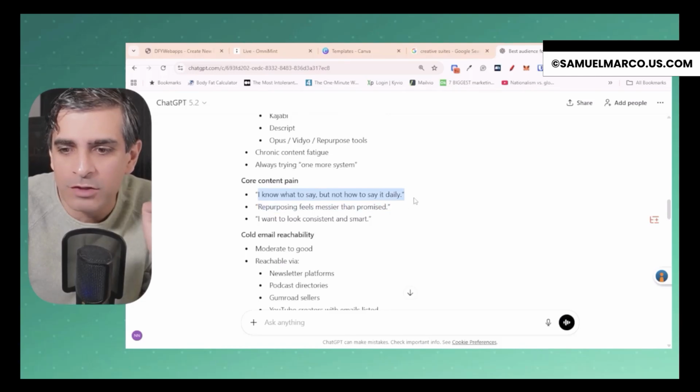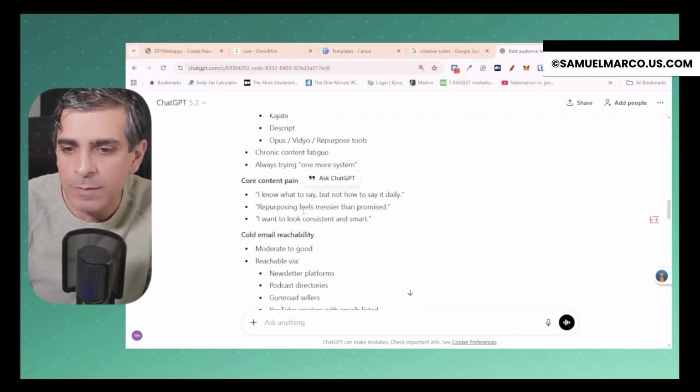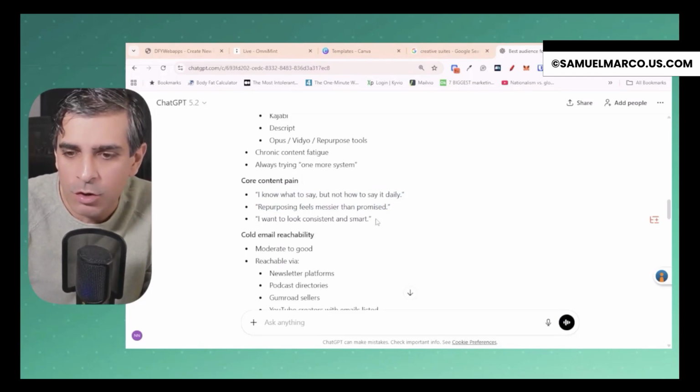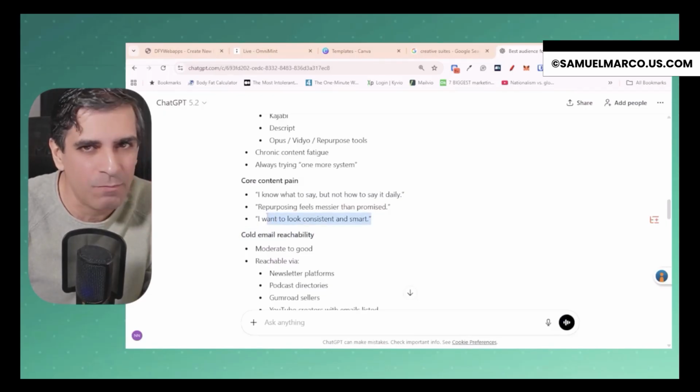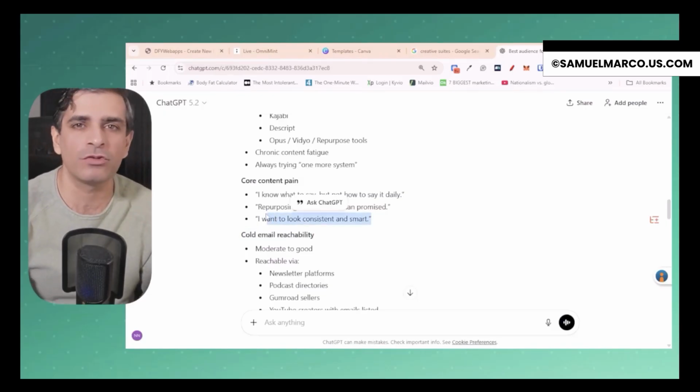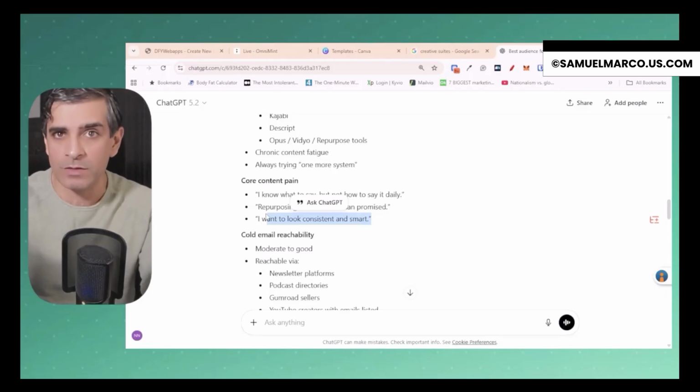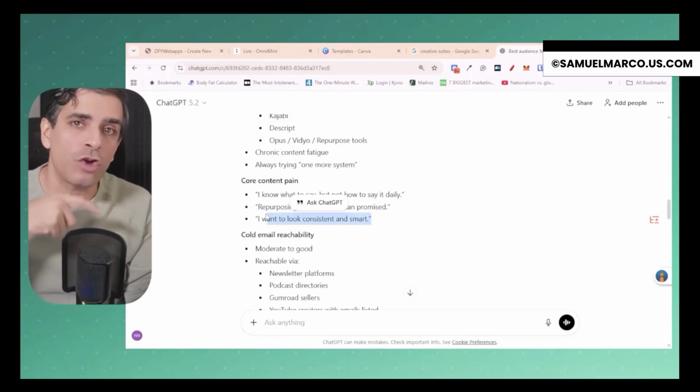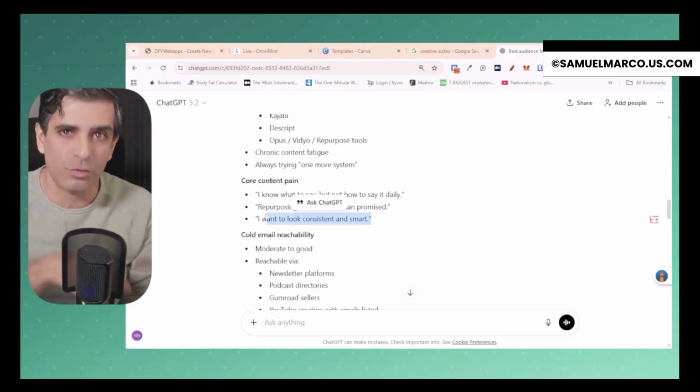I know what to say, but not how to say it daily. Repurposing feels messier than promised, or I want to look consistent and smart, right? I want to get scale. I want to be able to grow my business. These are real problems. So now we're going to go back and use OmniMint to solve these problems for them.